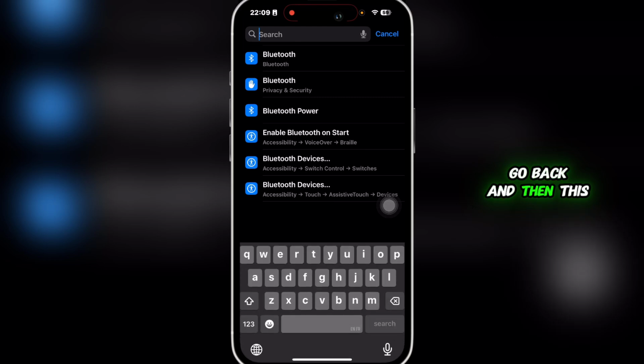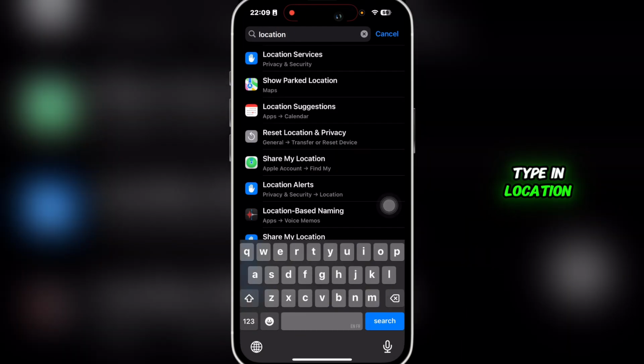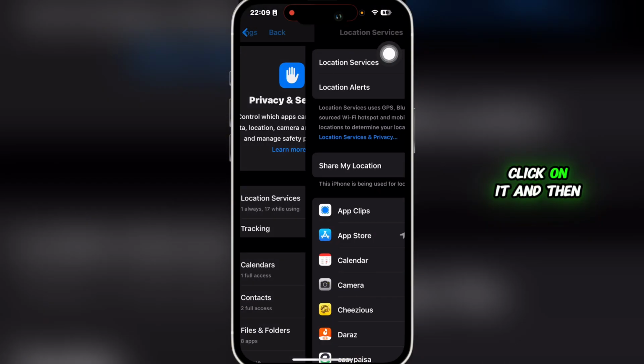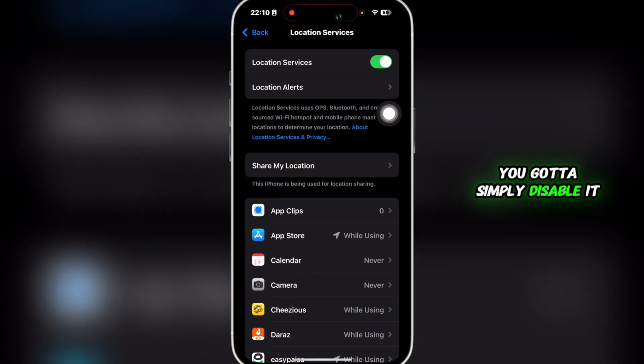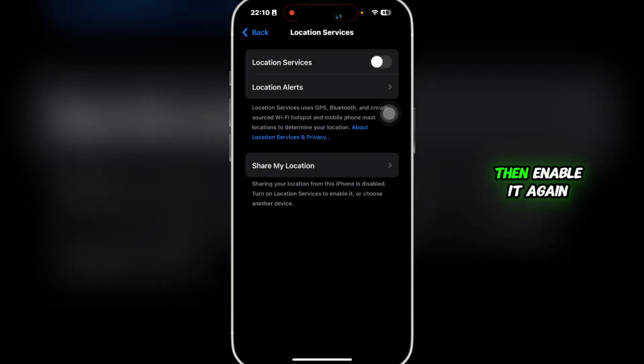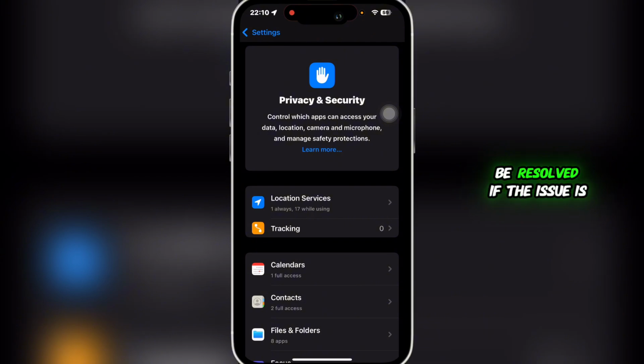Go back and then this time we're going to search for location services. Type in location and here is location services under privacy and security. Click on it and then you're going to simply disable it, click on turn off, wait for a few seconds and then enable it again. Once done, your issue must be resolved.